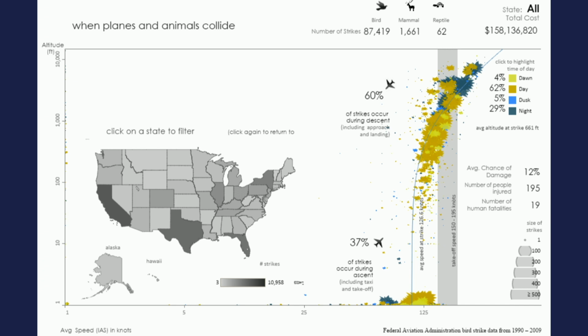So this was a data visualization she made back in 2013 on bird strikes. And you can actually see very quickly the yellow stands out. Do you guys see the yellow standing out there? And what she was saying is that most bird strikes actually happen during the day. 62% of bird strikes happen during the day.